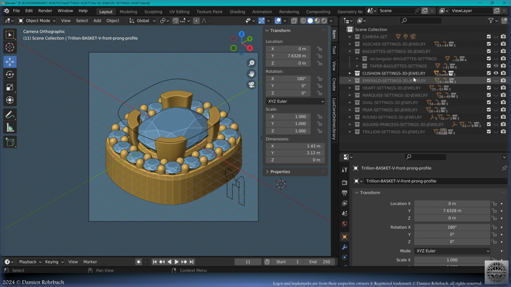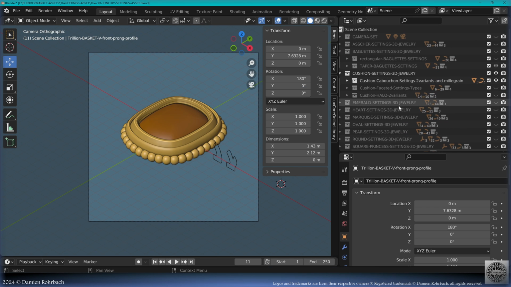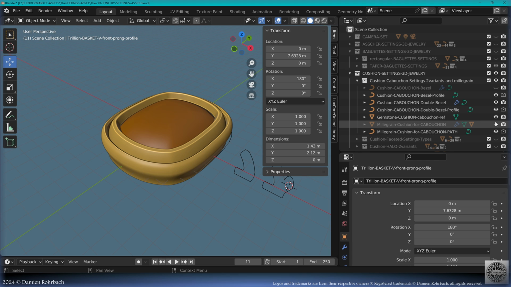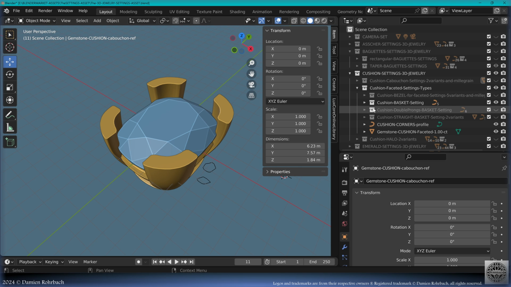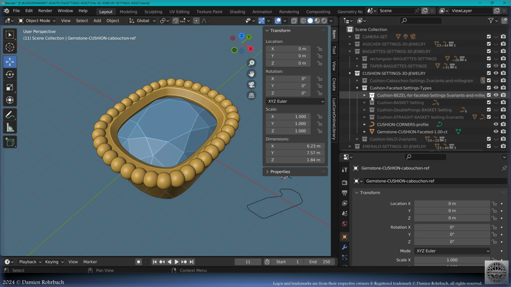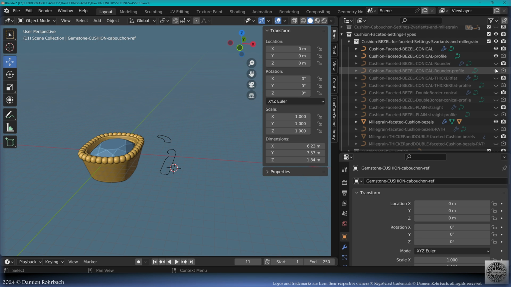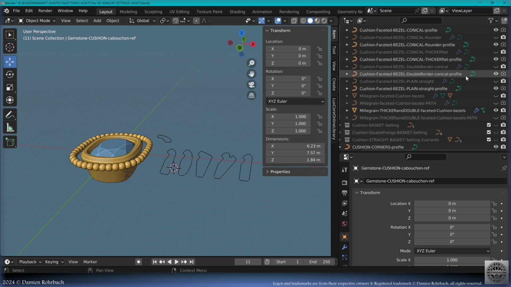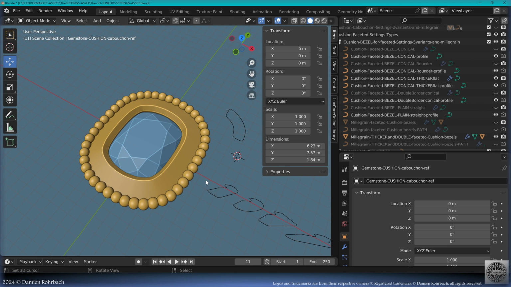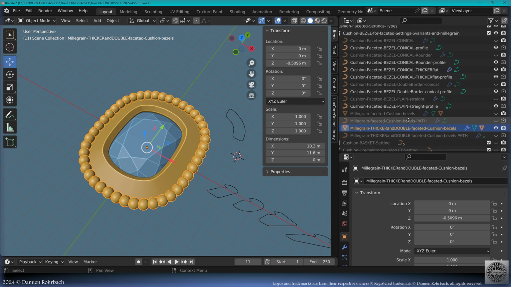Okay, now next shape, the cushion cut. The cabochon, double bezel with millegrain. You can remove it. Simple bezel right there and support for the gemstone. Okay, then the baskets, faceted versions, all the bezels. Always the 5 variants with the profiles here on the side. And the millegrain has a variant for the thicker and double bezels. Obviously, we can change the configuration of the millegrain.